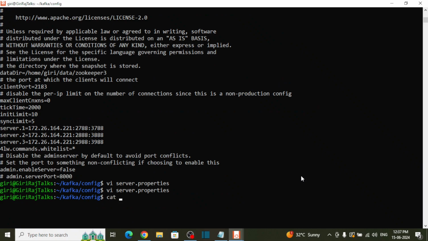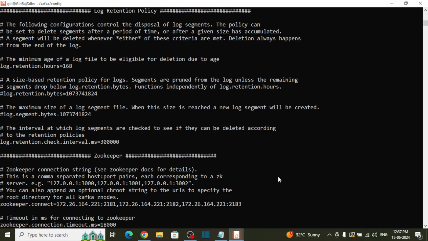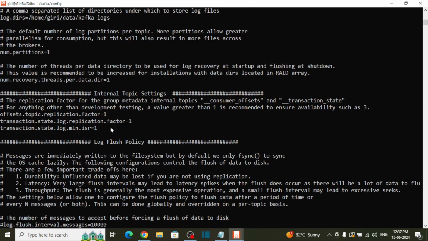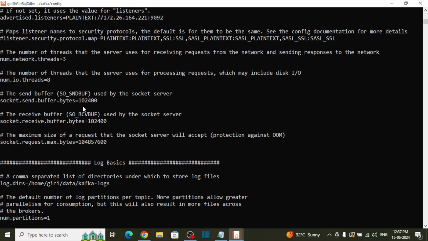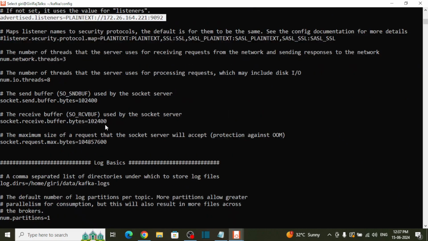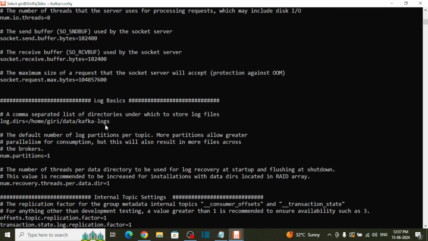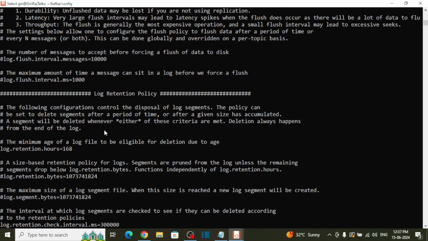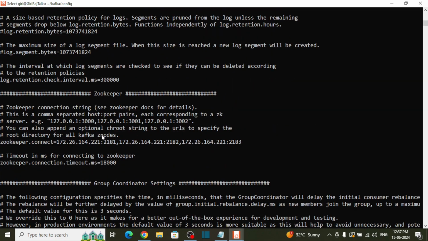Now save the file, escape colon wq exclamatory, then these changes will be saved. Now check with the cat command what changes we did in the server.properties file. You can see the port numbers we have enabled here, and the zookeeper IP also we have added here. We can check the listener as well as advertised.listener, those two port numbers, and the local port we have set.